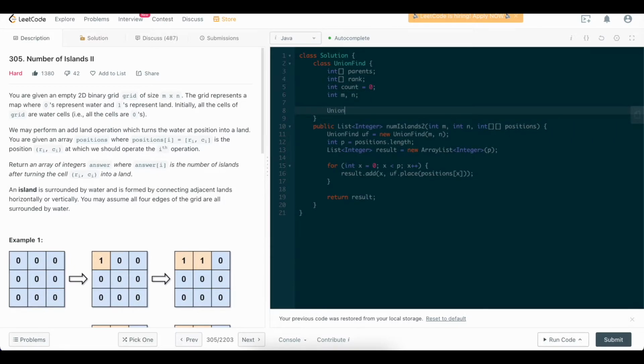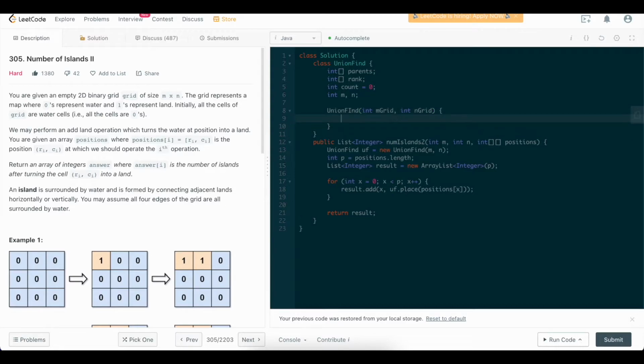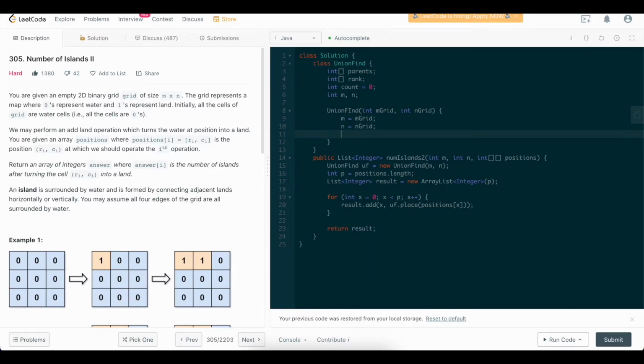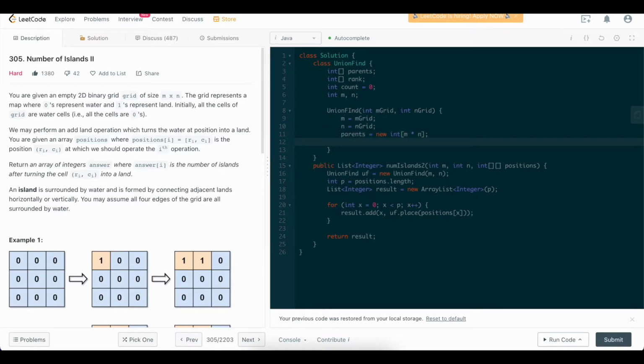And now for every instance we create, it's going to take the m of the grid. It's going to take the n of the grid. And what it's going to do is we're going to set m and n accordingly. And then we're going to make parents instantiated to be the size of m times n. And we're going to do the same thing for rank.